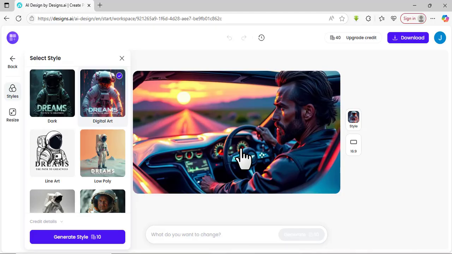So now you can see from here that the image is now fully generated for us. You can see that it's a powerful image of a man driving. Okay, so any kind of prompt that you give to your AI, it will generate it for you.